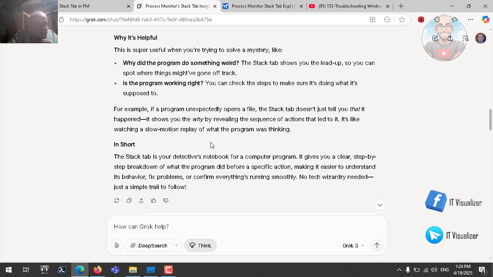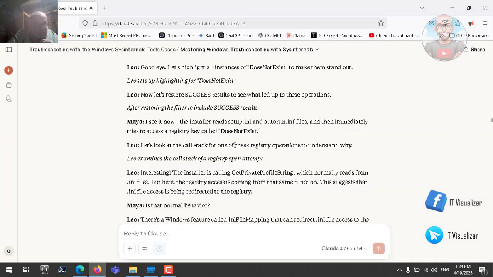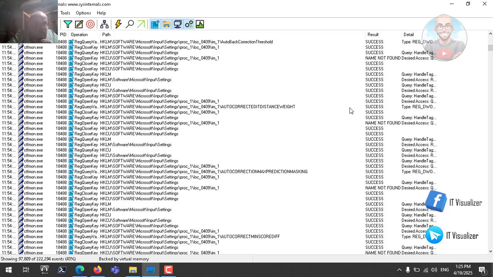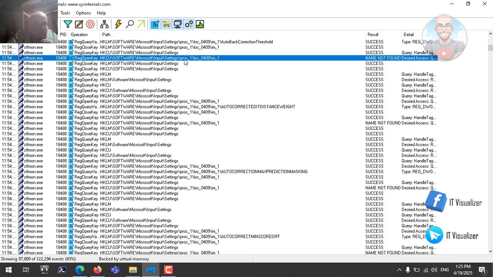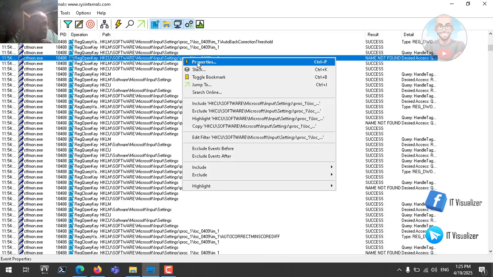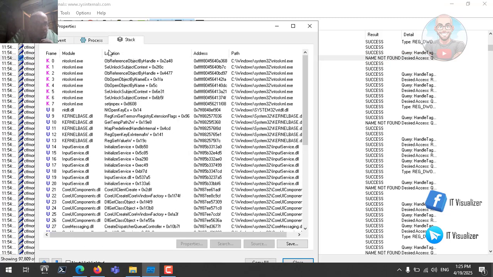So, very, very simple thing. For example, here in the case, he's saying that he needs to see this registry key. He needs to see the stack of this registry key. What led to this action? So he can go to the registry, for example, any one of these, name not found, for example, right click and then properties. We can go to the stack.